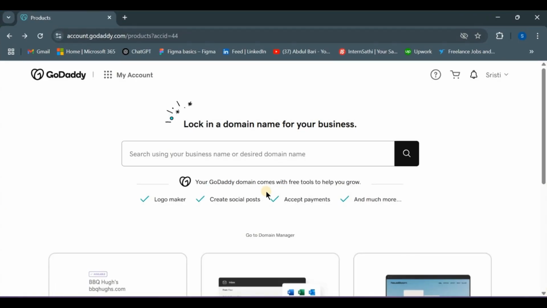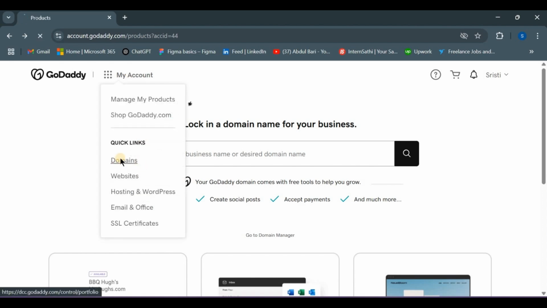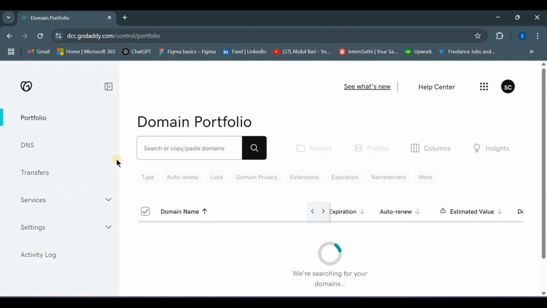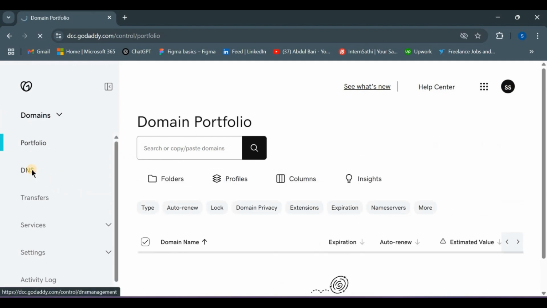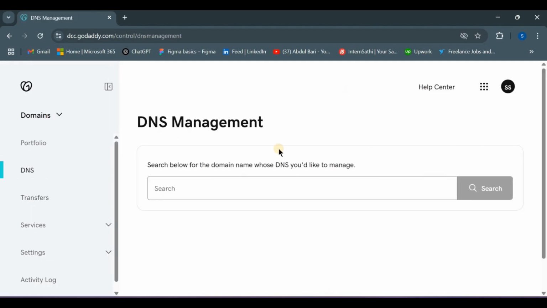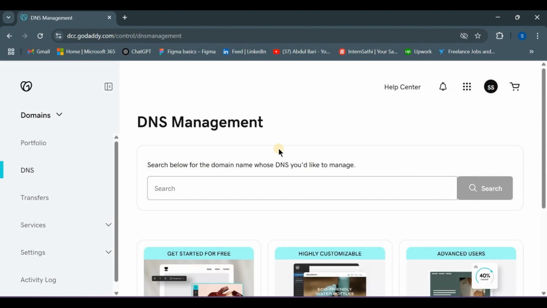First, head to your GoDaddy account and go to My Products. Here, tap on Domains, click on DNS and scroll down to the name server section and click Change. Select Custom instead of Default and enter the new name servers provided by your hosting provider or service. Double check the values and click Save.